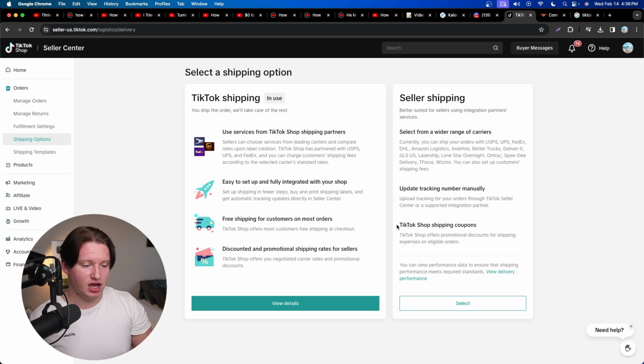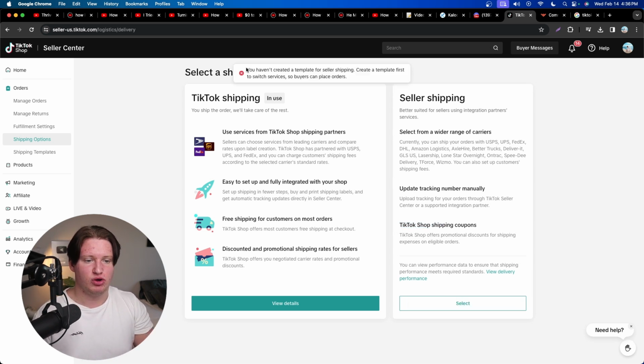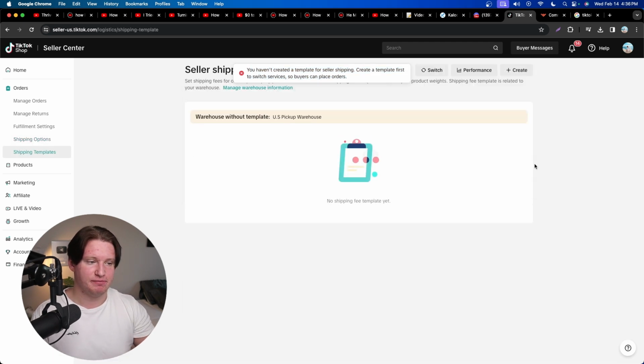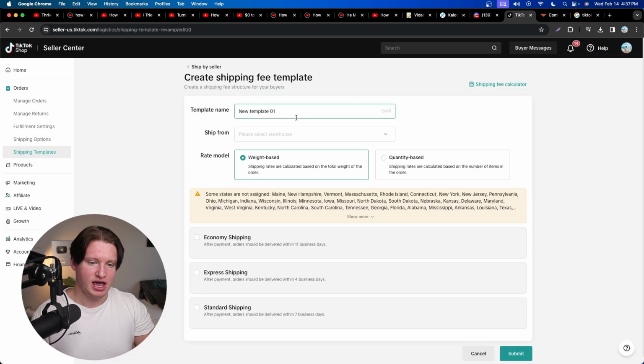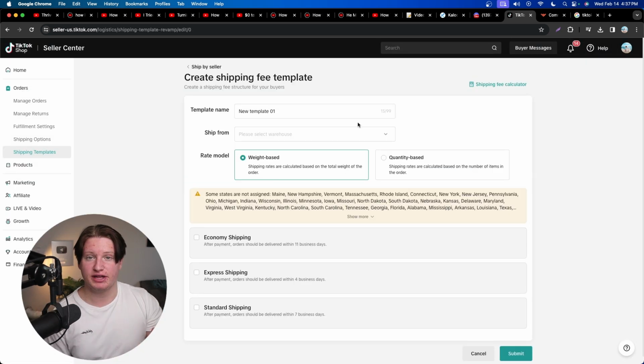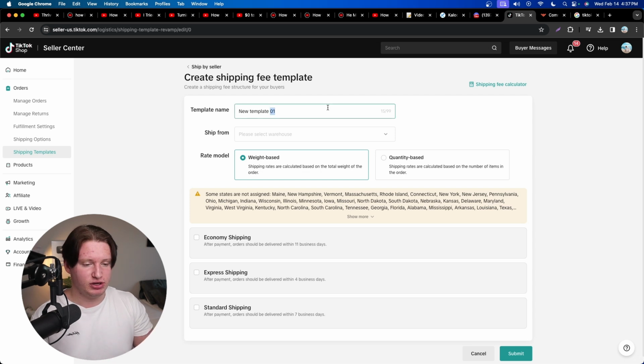So again, TikTok Shop coupons, essentially it's the same thing. This would be the better option. And then you also have to create a template for the seller shipping. So you can hop over to the shipping template, and then you can just simply click create and then click on new template. And then from here, it all depends on what type of product you have. So it doesn't matter. You just kind of have to find the product information. So whether it's going to be a 1 product, 2 product, or 3 product store, does not matter. You just have to get the general basis of what you're selling. So template name, we can just do free shipping.